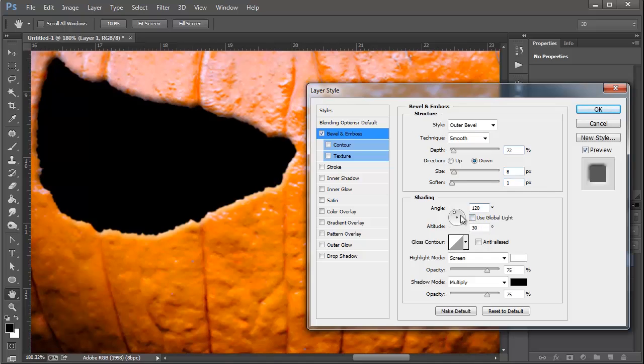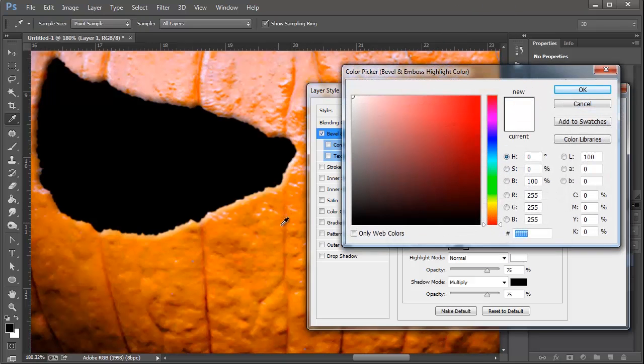I'm not going to use the global light because I want to move the light independently from all the other layer styles. So I'm just going to move this and place it somewhere around there, maybe 135 over 32, something like that should work fine. And for the highlight mode, I'm going to change that to normal, and we're going to set the color to a light orange, so we can pick a color out of the pumpkin here.